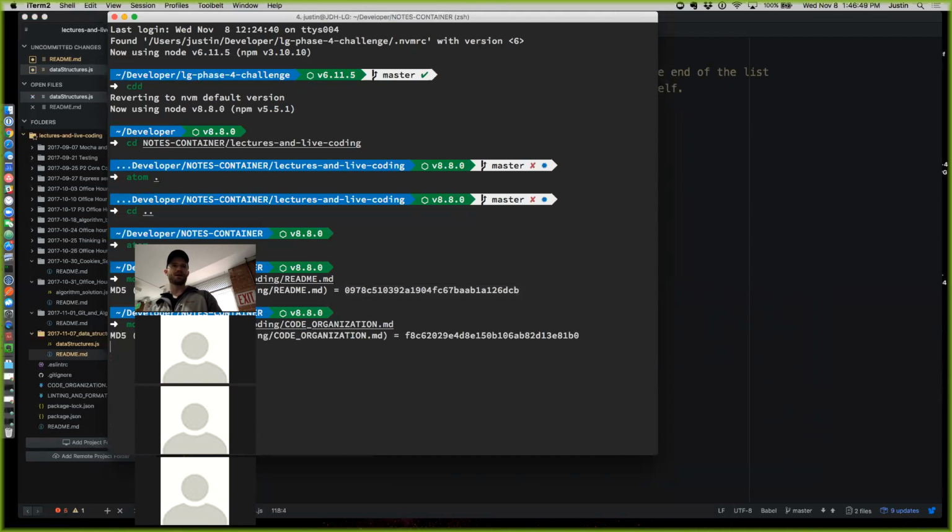And you see 0978C, this is F8C62. And we oftentimes interact with hashes as if a hash of one particular thing, no matter what it is, always going to produce this one unique hash value. And that makes it really, really useful for us.